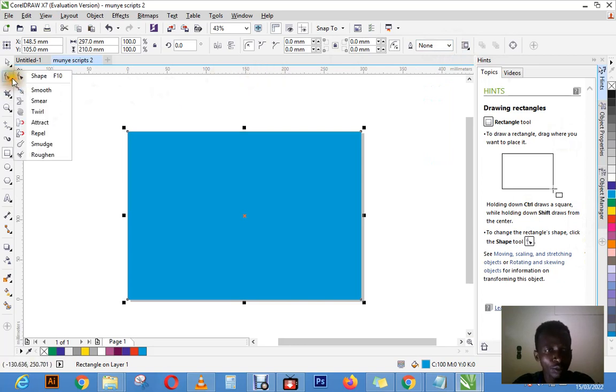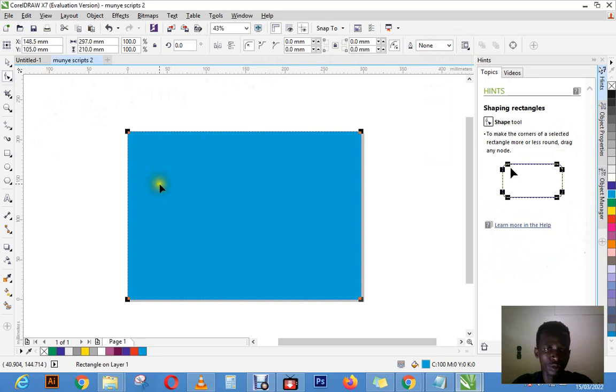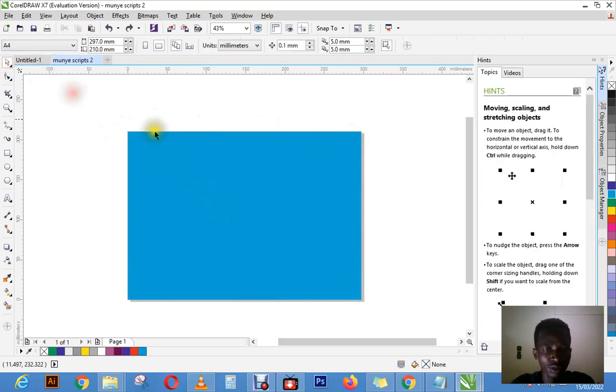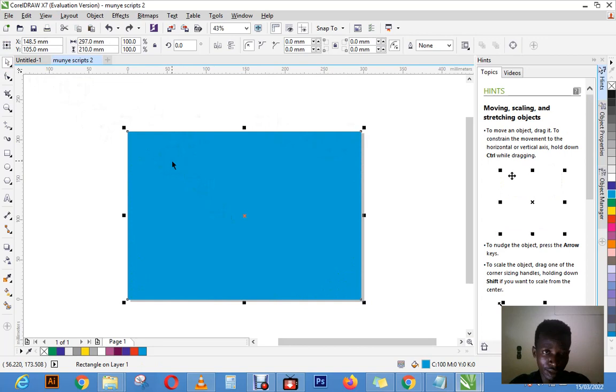So we came here and selected the shape tool. We can use it to form curves towards the edges. So if we come here and drag like that, remember we've not clicked anything. We've not clicked any single point. We just drew. Let's get our picture. We just made a rectangular shape.